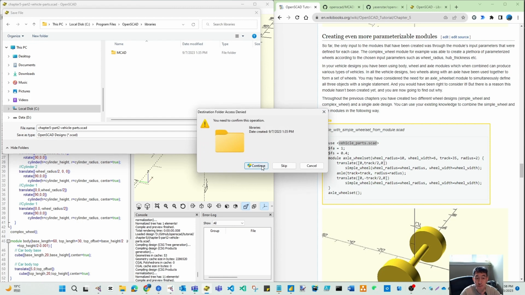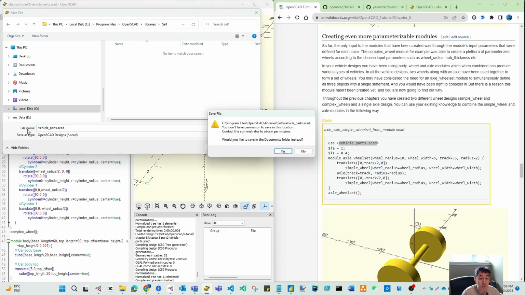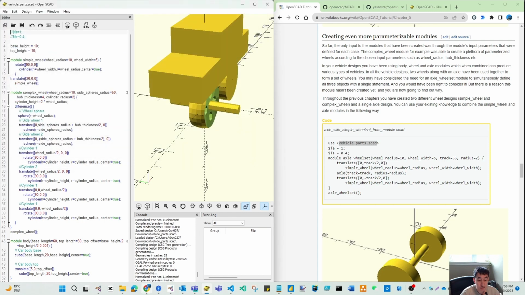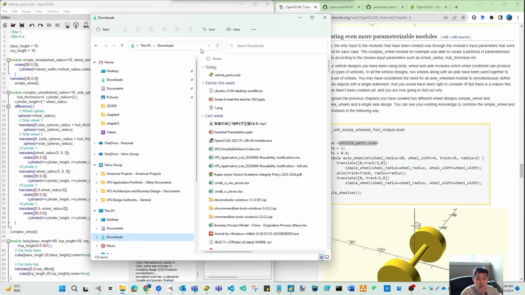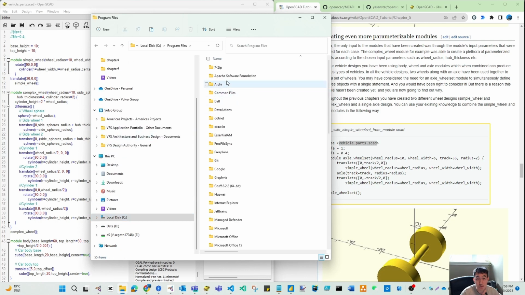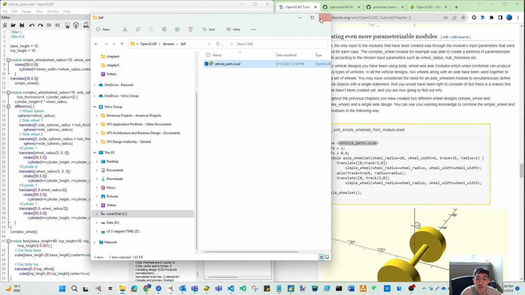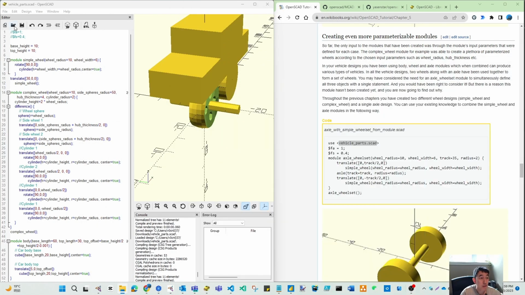So let's see. If I create a new folder called cells and put the vehicle parts in it. Here in Windows you don't have this permission, so let's save it here because I'm the local administrator and can do this. This is the file. I press Ctrl X, then go to OpenSCAD, library, cells. So we have this one here. Let's start to try.